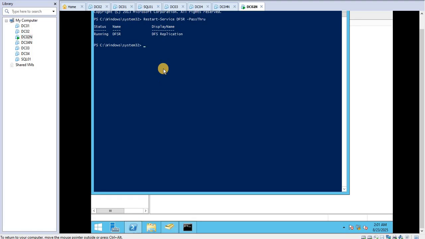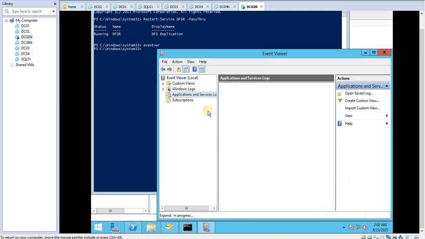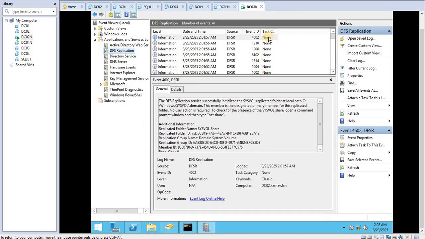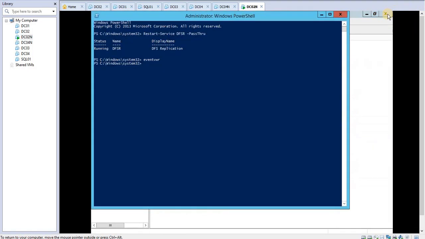Done. Now you can go to Event Viewer, Application log, come here, and here you will see one event ID 4602: the DFS Replication service successfully initialized the SYSVOL replication folder at the local path C. So that is here. We can close this.